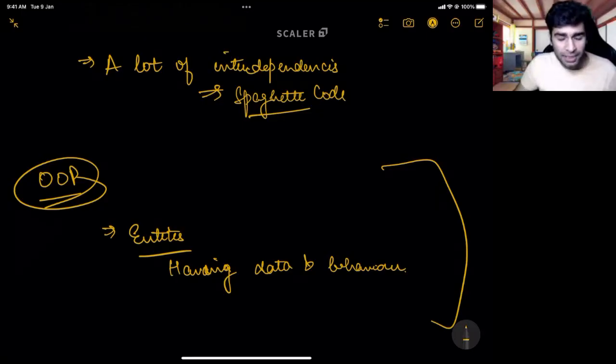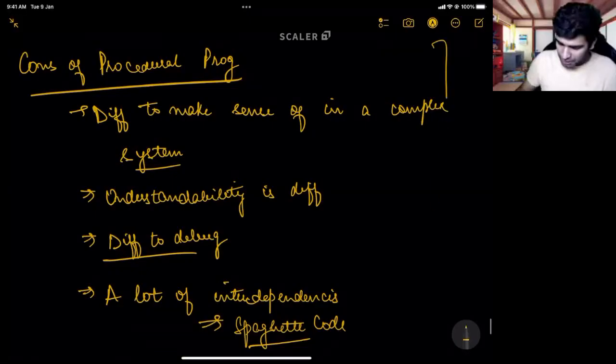Is there any chance of cyclic dependency in procedure? I mean, Shanavas, that can happen. And in that case, you will just end up with an infinite loop. That's it. Okay. So Sagar, we have written the cons of procedural languages.